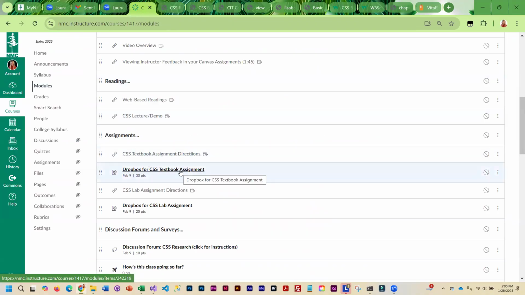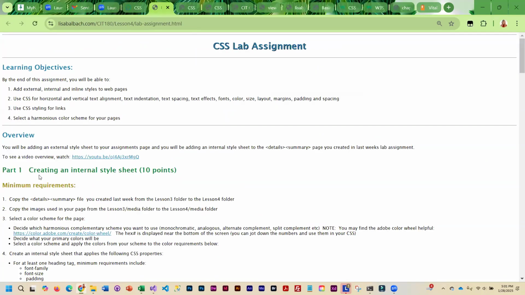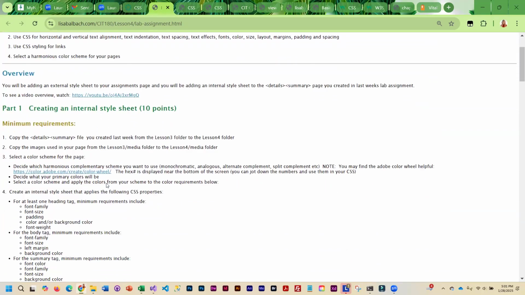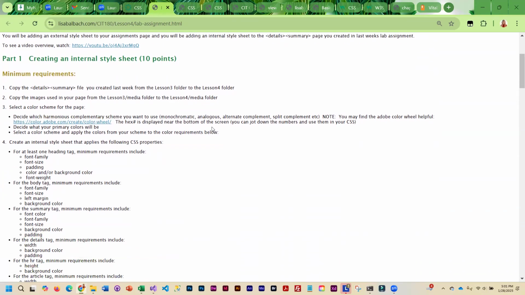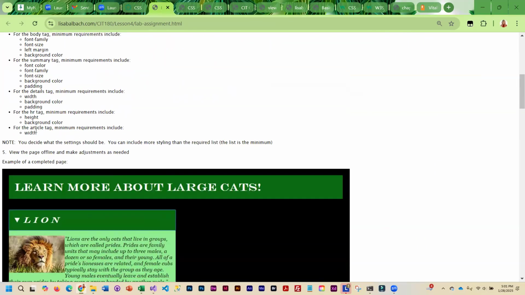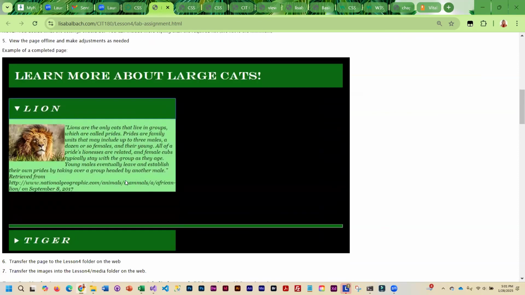Once you are done with the textbook assignment, you're going to work on the lab assignment. And for the lab assignment, you are going to take the page that you created last week. And this is the page with the detail and summary section in it. And you're going to be creating a color scheme for that page. And I have linked to one of the many resources you can use to determine a color scheme. I have quite a few in the lecture demo, and I put this one in here. But you are going to decide what your color scheme is going to be.